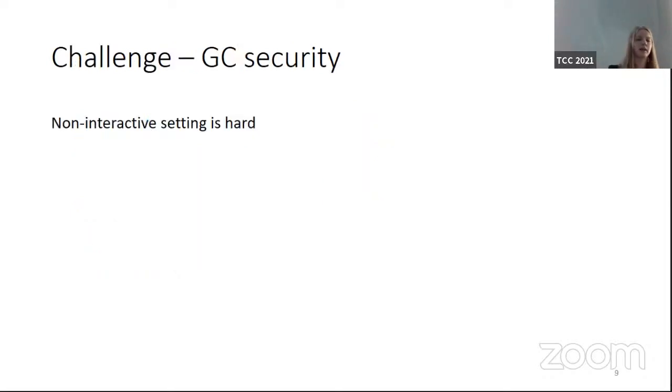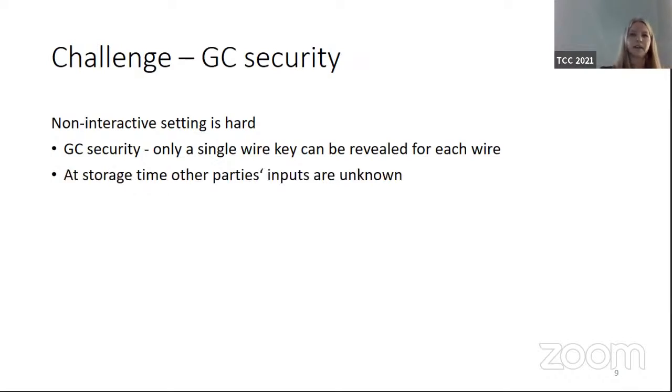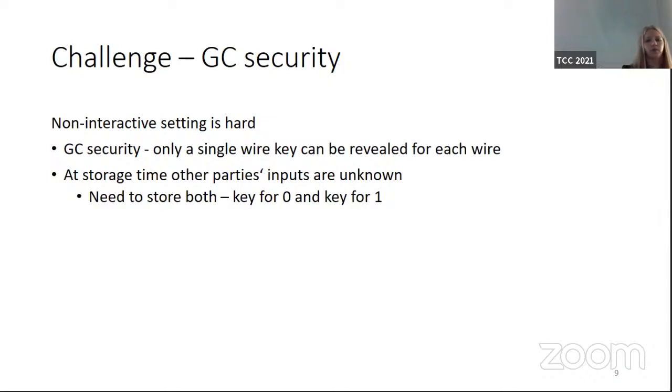While this high-level overview is pretty simple, the actual construction is a little bit more tricky due to the non-interactive setting. For example, the garbled circuits are secure only if at most a single wire key is revealed for each wire. However, the issue is that at the time the parties store those wire keys with CSAR, the inputs of other parties are not known. So there is no way to predict which wire key will be needed during the computation. And so effectively, we need to store both the key for 0 and the key for 1 for each wire.